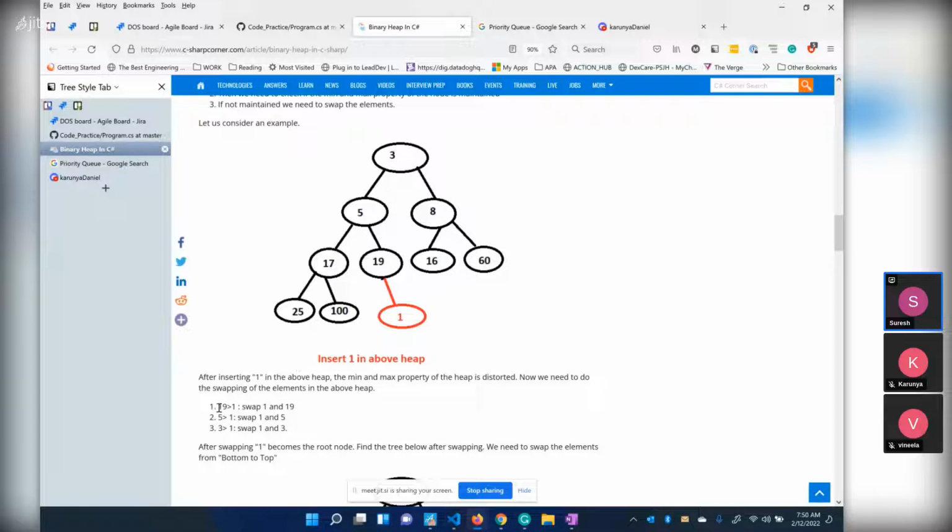Look at this. The first step is you compare. You just added 1. Compare with its parent, 19 and 1. Which is smaller? 1 is smaller. If you find the smaller one, it will go up. That's the min heap, right? The small one goes up and the bigger number goes down. So 19 comes here. Correct? Now 1 is here. Compare 1 and 5. 5 is greater, so 1 goes here and 5 comes here. Right? Now 1 is here, and you compare 1 and 3. 1 is smaller, so 1 goes to the top of the tree, and 3 comes here.